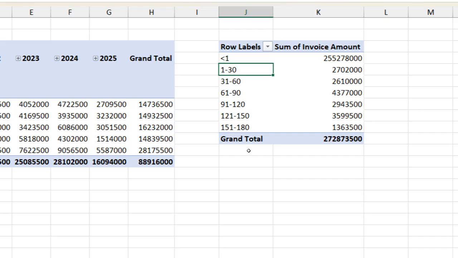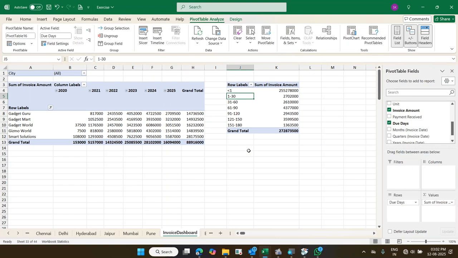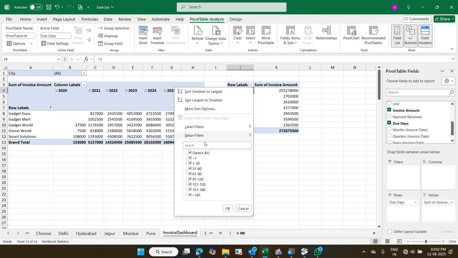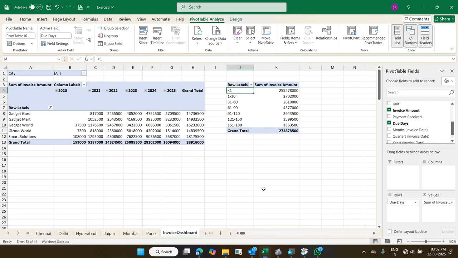Let me remove this less than 1. I don't want this less than 1. How can I remove it? Go to filter and remove that less than 1, or you can use the shortcut key Control minus. Control minus is the shortcut key for removing that less than 1. Where the cursor is, it's not removing, it's filtering. In a normal table, Control minus will delete. In a pivot table, Control minus is filtering.